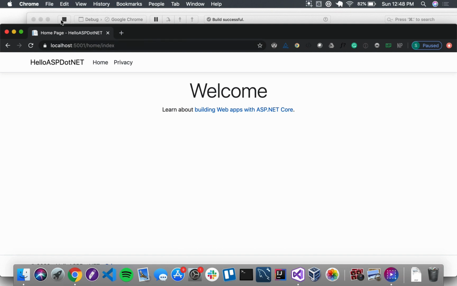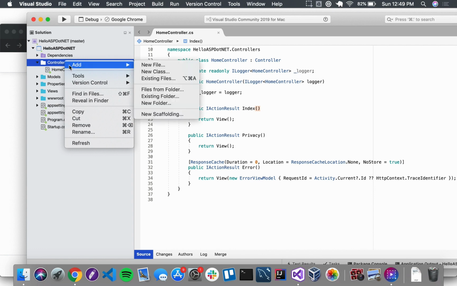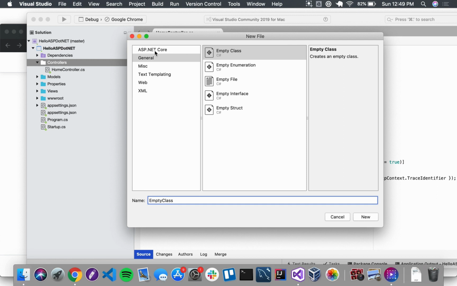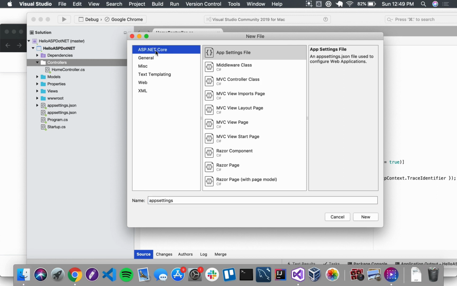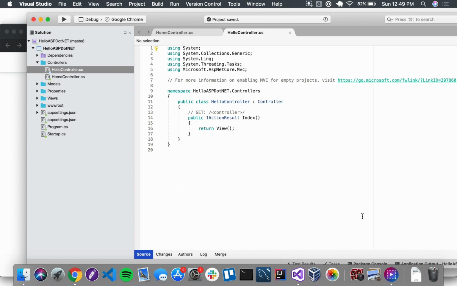So I'm going to go back to Visual Studio here, stop the application, and I'm going to go ahead and do just that and add a new controller to my application. Right click, I'm going to select to add a new class. I want to make sure that I am choosing ASP.NET Core and that I am choosing a controller class. I need to give it a name. HelloController. And there it is.